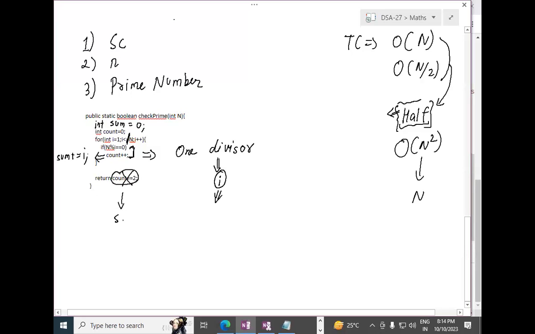Is equal to n. Print. Sum is equal to n. Sum equal to n. If it's equal to n, then it's a perfect number or not.